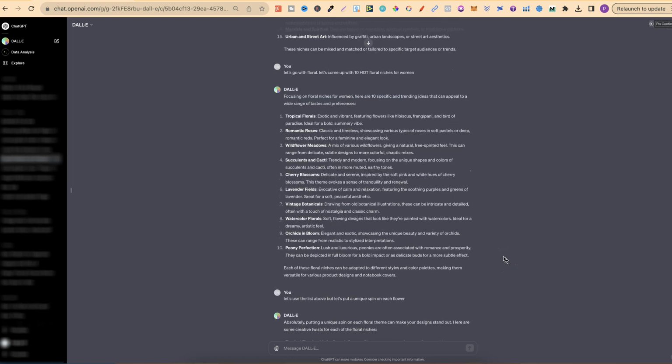Now I then went on to say, let's go with floral. Let's come up with 10 hot floral niches for women. And then I got tropical florals, romantic roses, wildflower meadows, succulents and cacti, cherry blossoms, lavender fields, vintage botanicals, watercolour florals, orchids in bloom, and peony perfection.